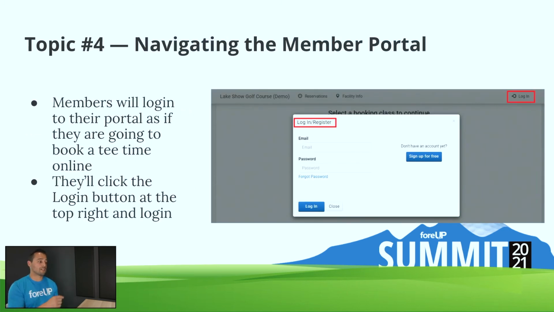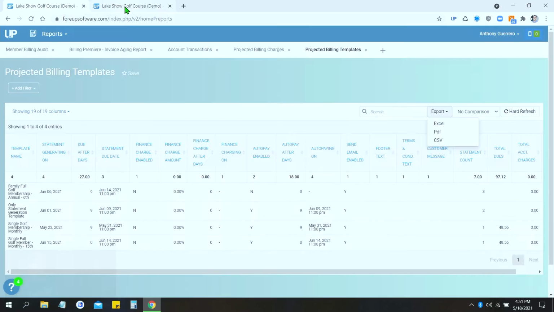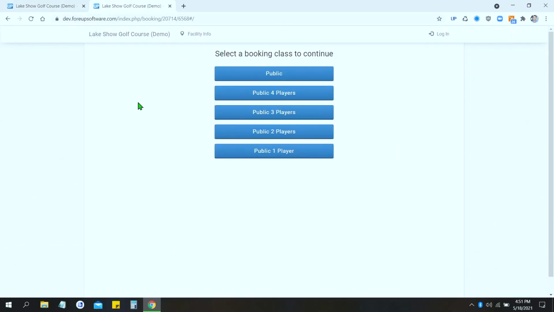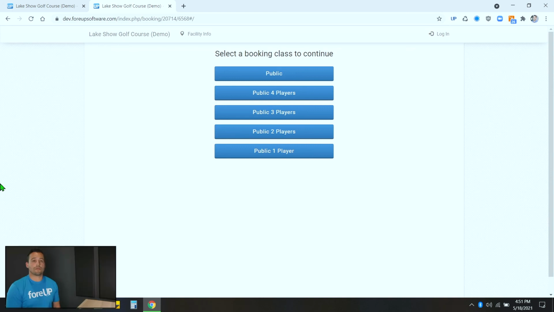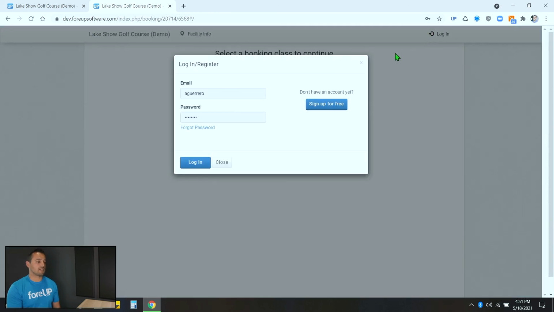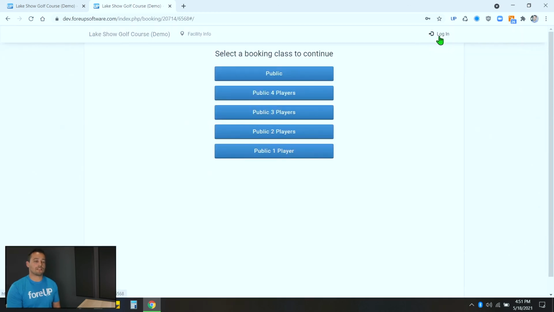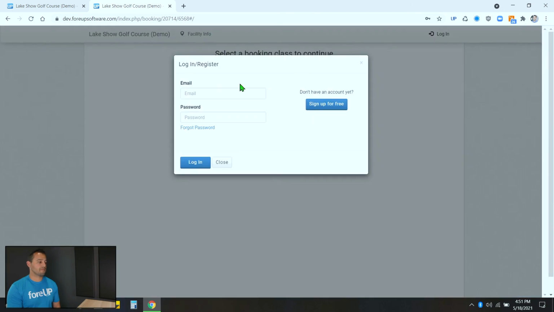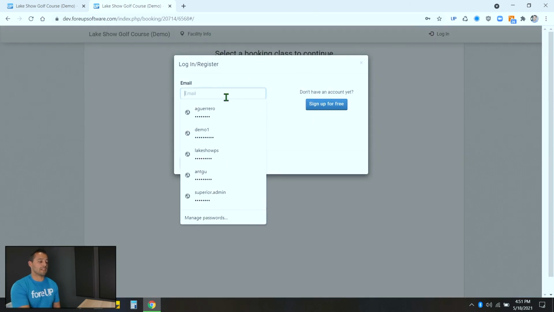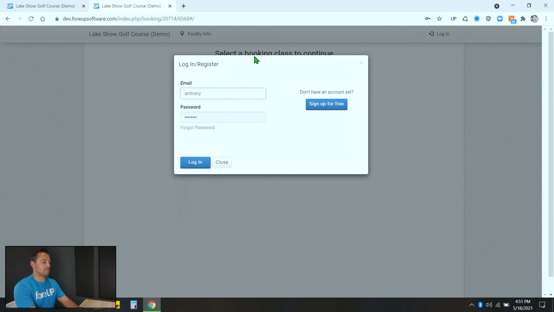So I'm going to go back to the computer, and we're going to navigate to a different tab. I'm going to show you this login page. Many of you probably recognize this page. This is where your customers, your members go to book a tee time. But it's also a place where they go to access their member portal. So we're going to get logged in right here. The way that you do that is you click the login button, and then they log in via email and their password. So I'm just going to type in mine real quick.